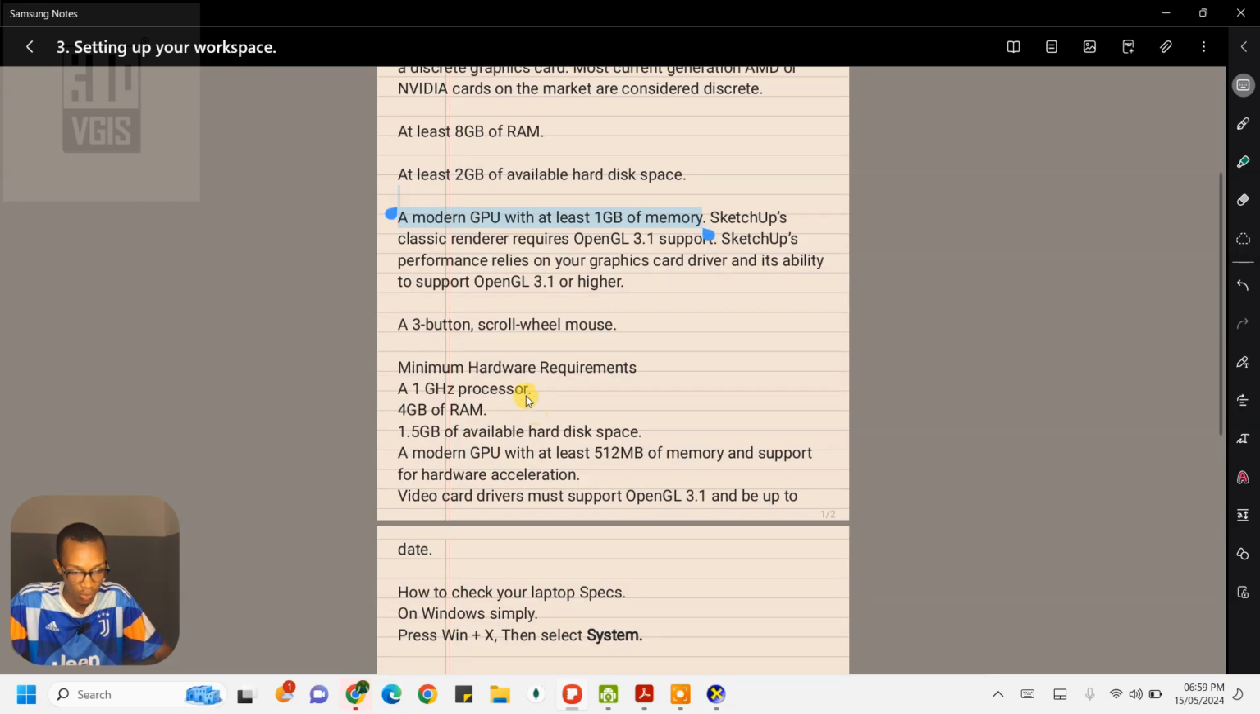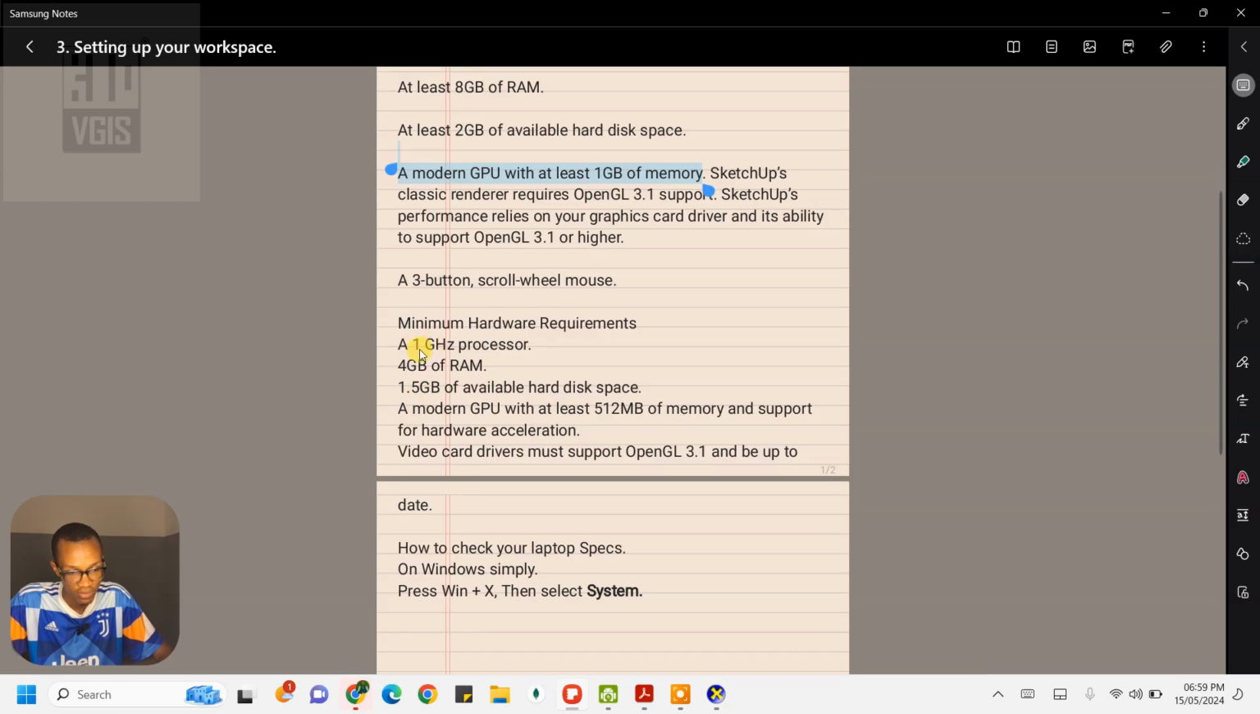So let's look at the minimum requirement. The minimum requirement says a 1.1 gigahertz processor, 4 gigs of RAM, 1.5 gig of hard disk space, and a modern GPU with at least 512. Wow, I don't even meet the minimum requirement for the graphics card. So that's basically it.